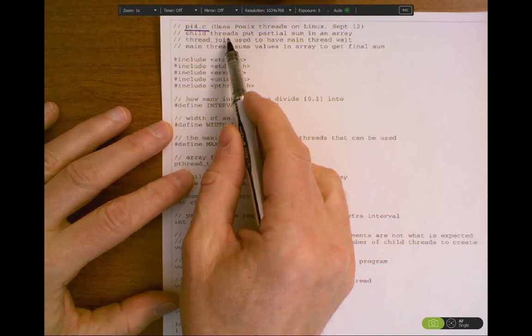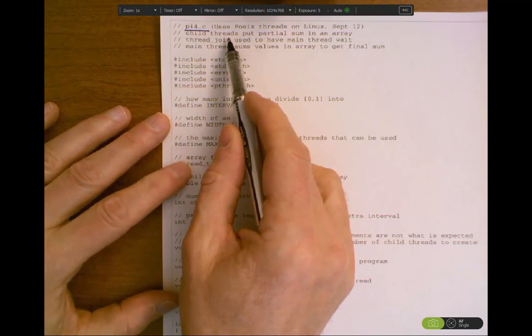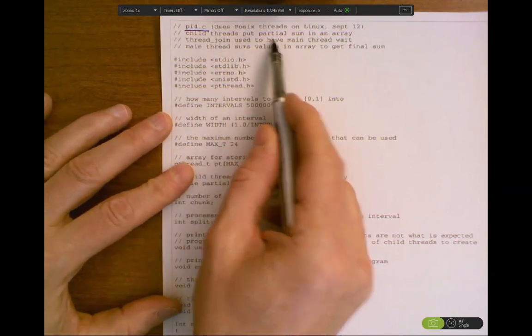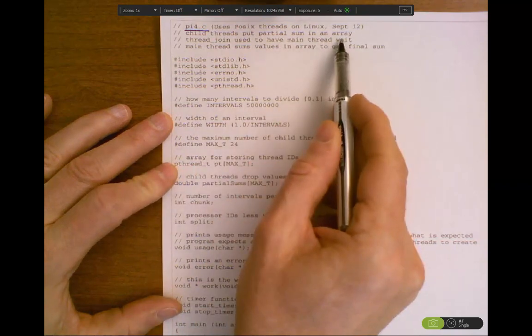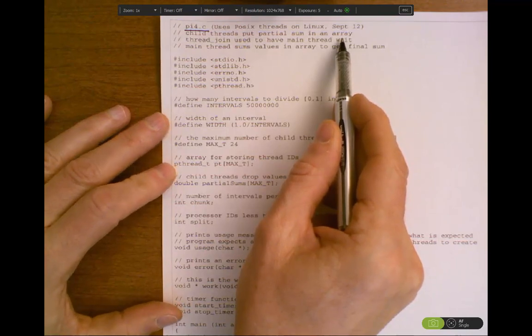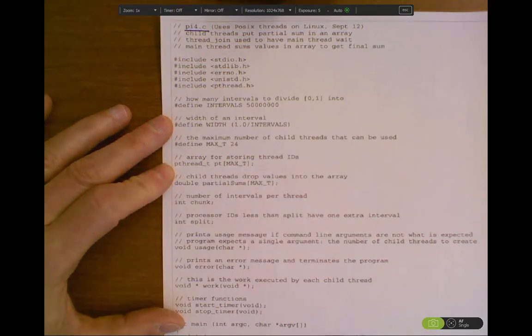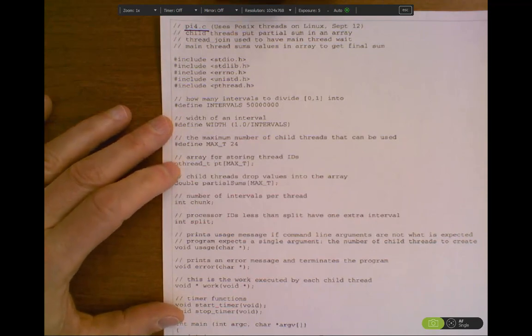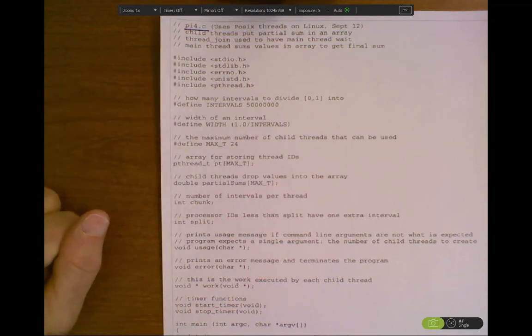They'll all be given a set of intervals to operate on. They'll compute a partial sum. They're going to store the partial sum in a global array, where the array is shared by all the threads. Remember, the threads are going to share global variables, but each thread will have its own stack, so the local variables will be their own distinct copy.